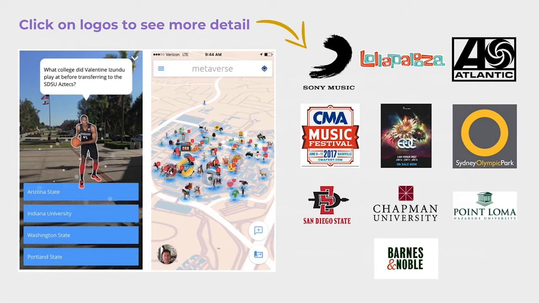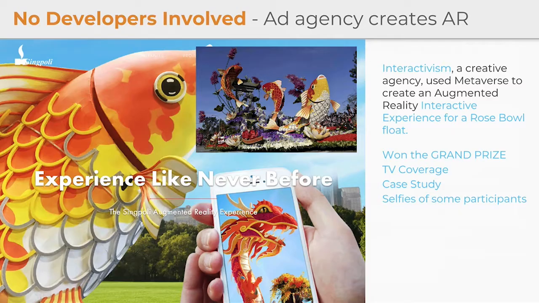Sony Music, for example, augmented the Country Music Festival in Nashville with 73 augmented reality experiences that spawned over a 4-day period of time, timed along with artists that were performing on stage during that time. Atlantic Records used Metaverse to augment Lollapalooza, and lots of other things here.